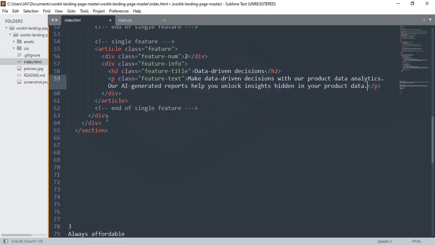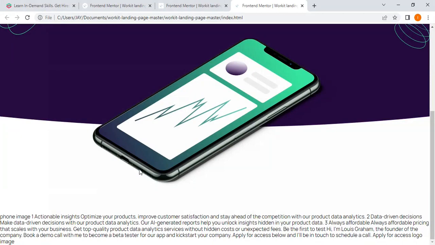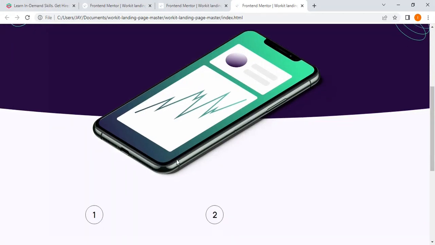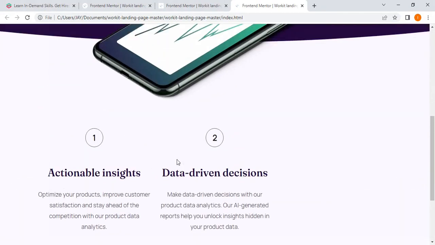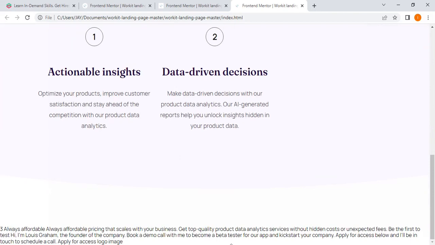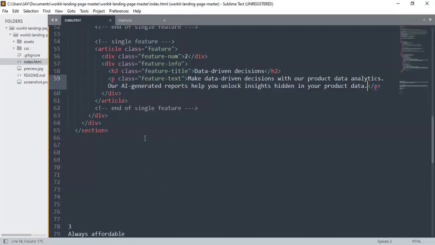So this is the end of a single feature. Let's look at how everything now looks inside our browser. If I reload the page, you can see the text is coming out correctly. So let's come inside our icon. So this was the end of this section.